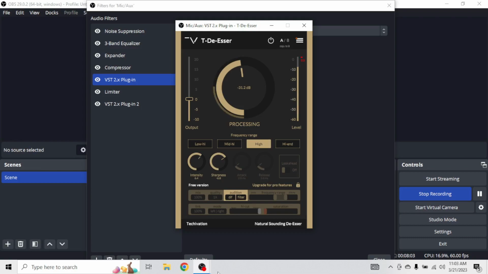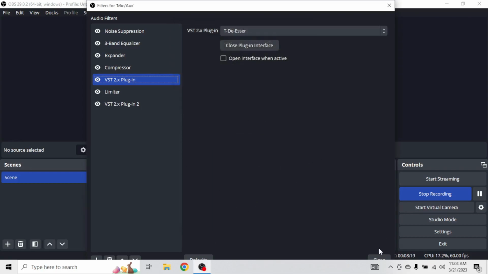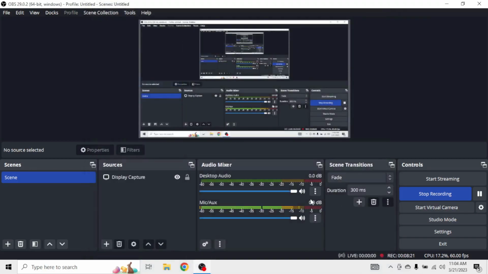You can always download this de-esser and copy these settings. You'll want it right after the compressor and right before the limiter. And this will take pretty much most of the plosives and S sounds, very annoying frequencies out of your voice, and it'll sound great. But I figured I would just give my little bit of insight being an audio engineer myself.